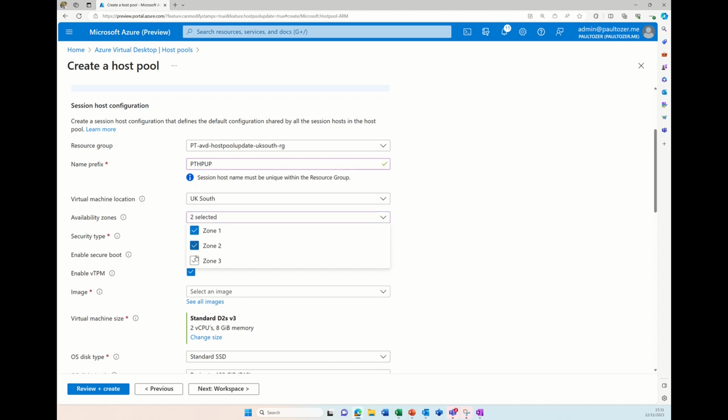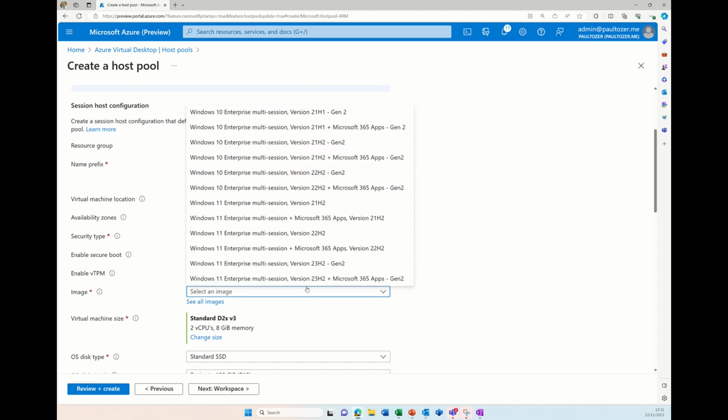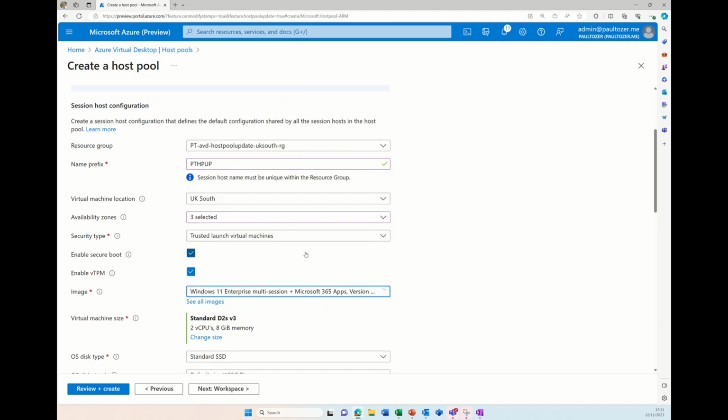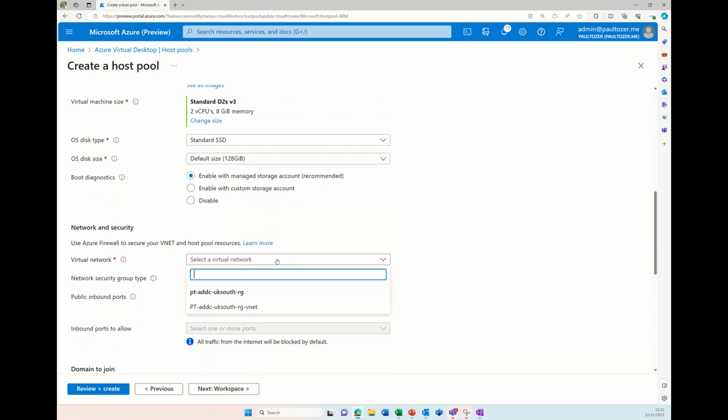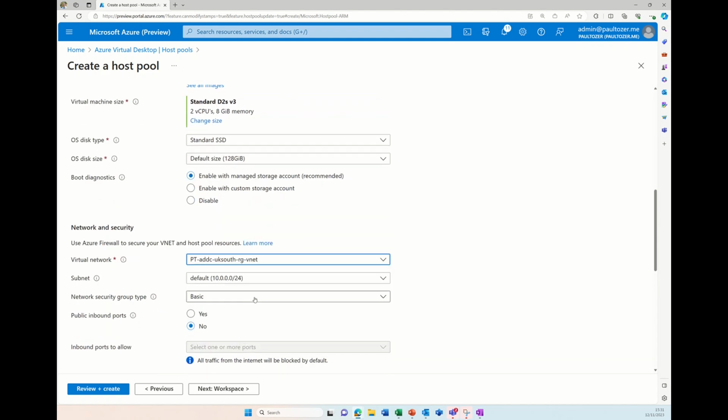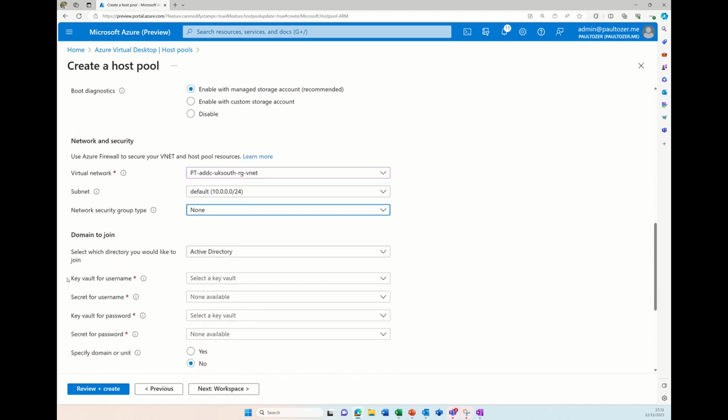Let's select the availability zones. I'm going to select all of them. Let's select an image. I'm going to use a marketplace image. I'm going to use the Windows 11 multi-session. I'm going to select my VNet and subnet. I'm going to join my session host to Active Directory.